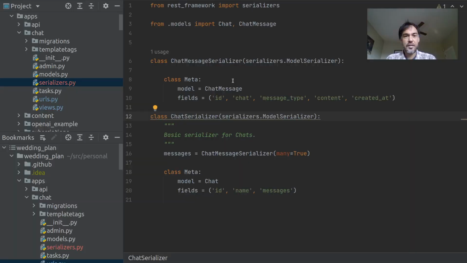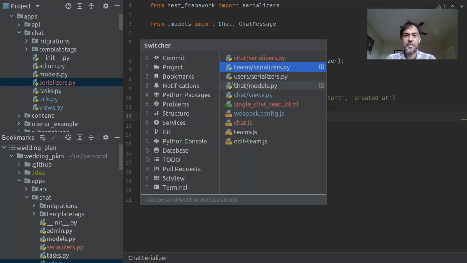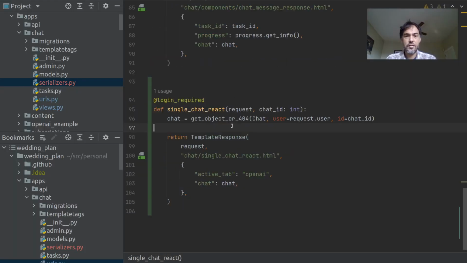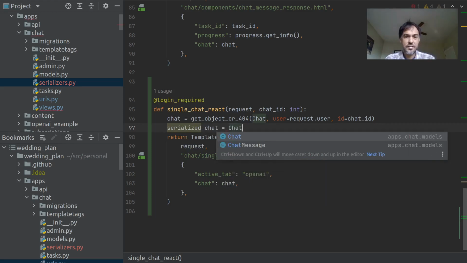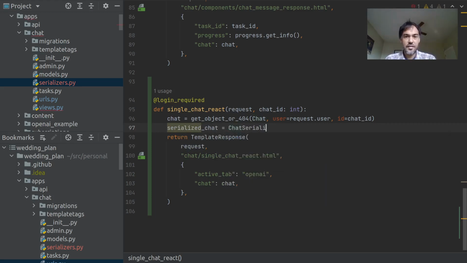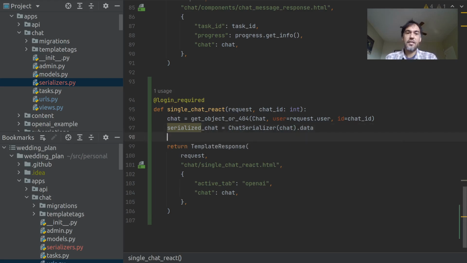And how are we going to test that? I guess the simplest thing would be to go into the views. And we'll say serialized chat equals chat serializer, chat.data, something like that. Let's, can't even find that thing. And we'll just print.